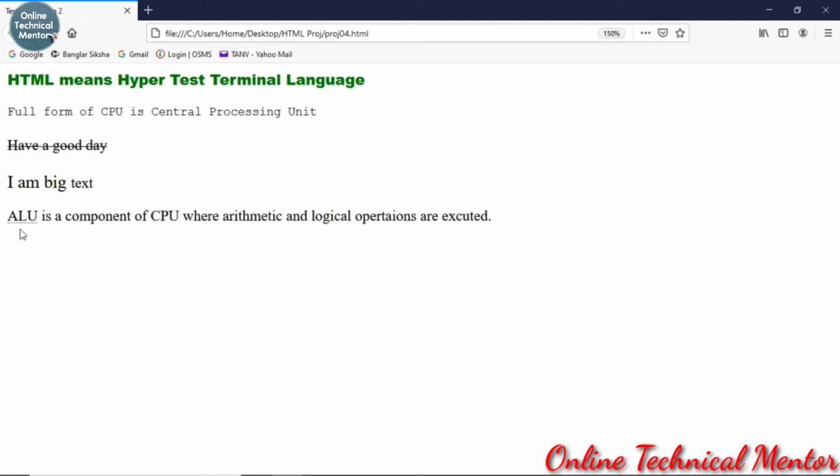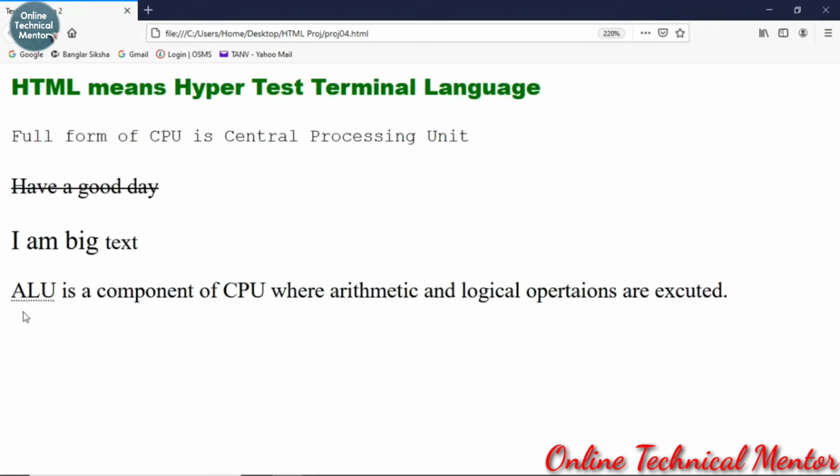So you will get this ALU with a dotted underline, is a component of CPU where arithmetic and logical operations are executed. Look, when you put your mouse over ALU, it shows arithmetic and logic unit, the full form of ALU. When the user puts their mouse on that abbreviation, he or she can view the full form of that word, and it is represented by a dotted underline.